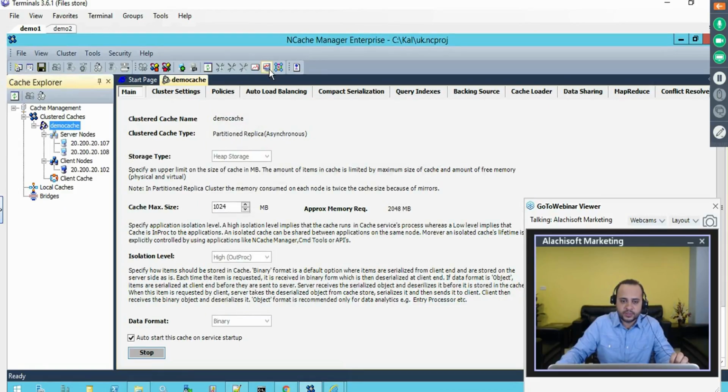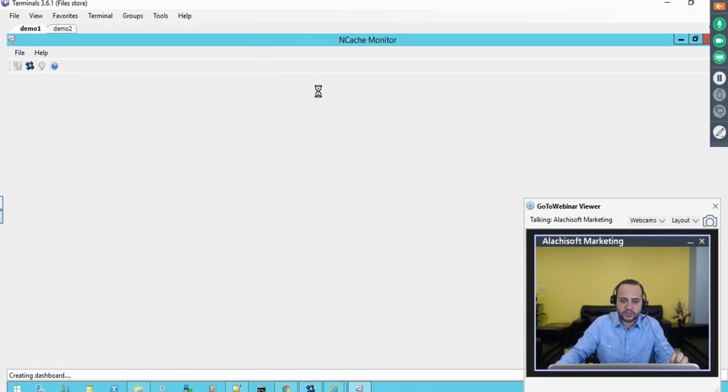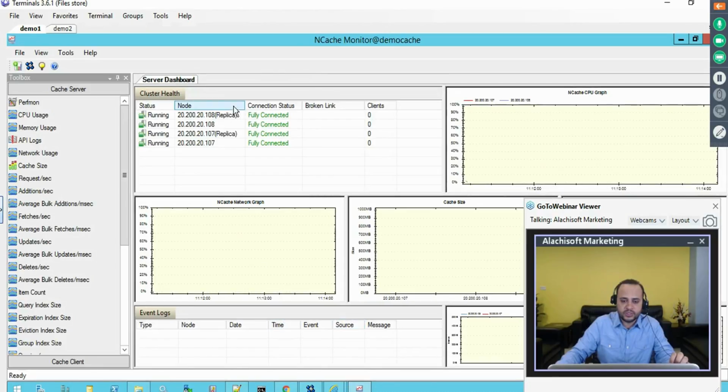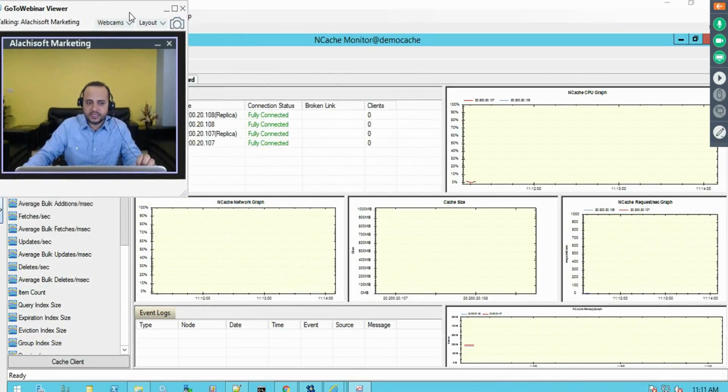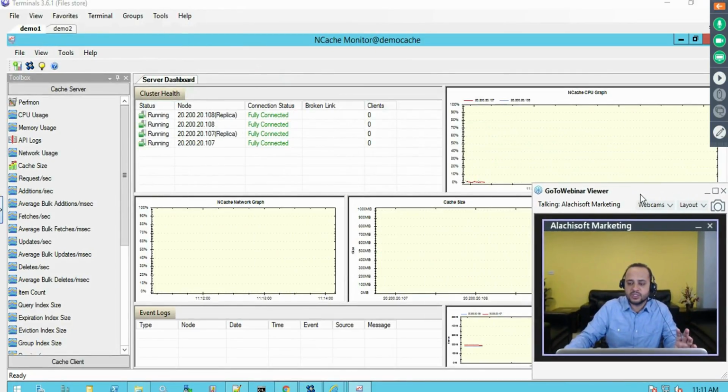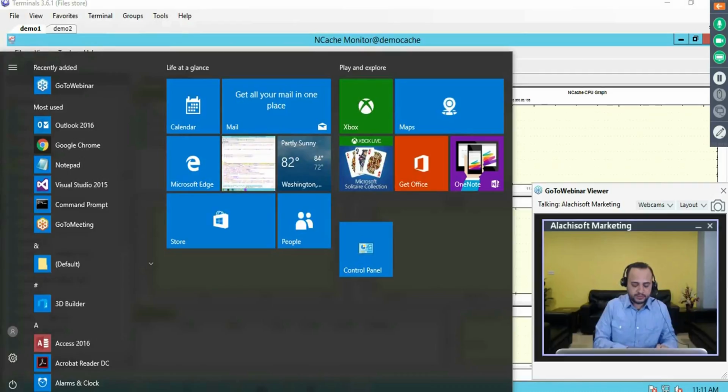I'm going to start monitor cluster on this. That's a monitoring tool. So it shows me demo cache. No clients are connected. I'm going to bring this right here. Okay, so requests per second, and nothing is being done as far as activity is concerned on this particular cache.